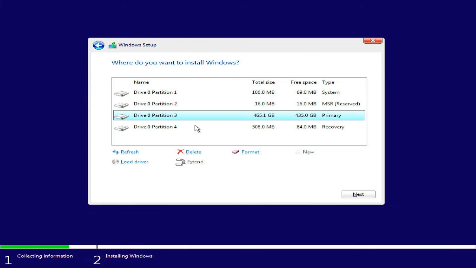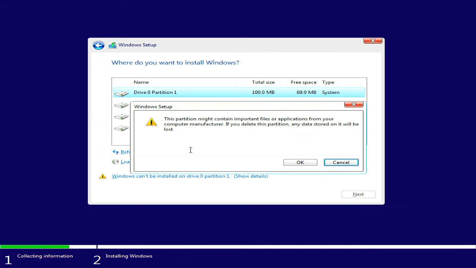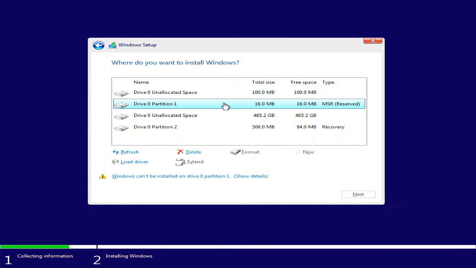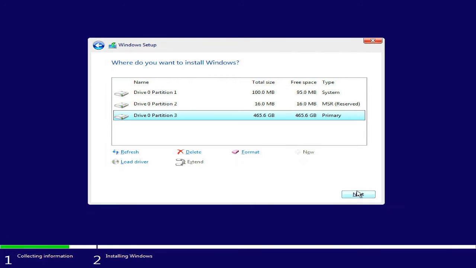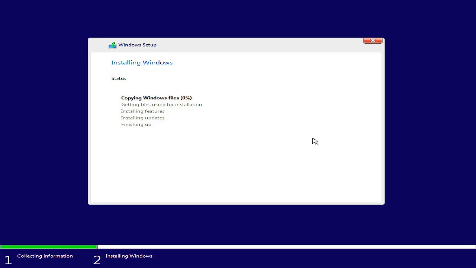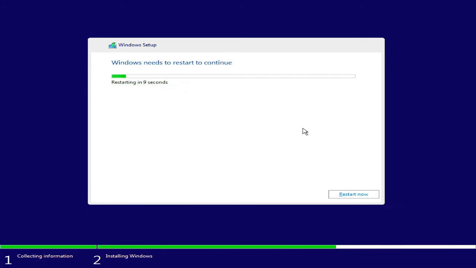At this point, if you have any partitions on the drive like me, select them one by one and delete them. When you are left with one unallocated area, select New. This will be the partition Windows installs on. Then click Next. We're almost finished now. Wait a few minutes for this to install. If you got this far, the rest is smooth sailing. When prompted with this screen, remove your flash drive from the computer.